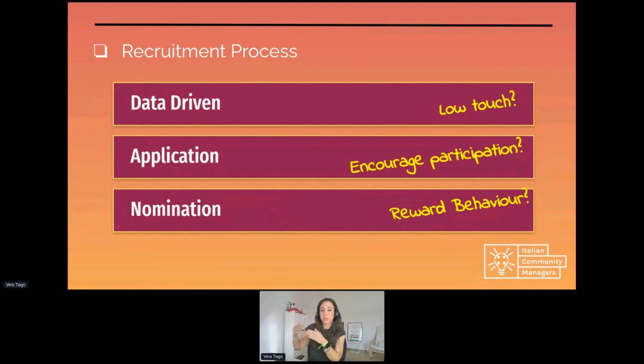I don't recommend using this method only. So it's about combining data with some kind of process. So you can have an application, so people can apply themselves to be part of the program, or people can be nominated by someone. So the application process type is usually associated to encourage participation in the community, while the nomination is more associated to reward behavior.